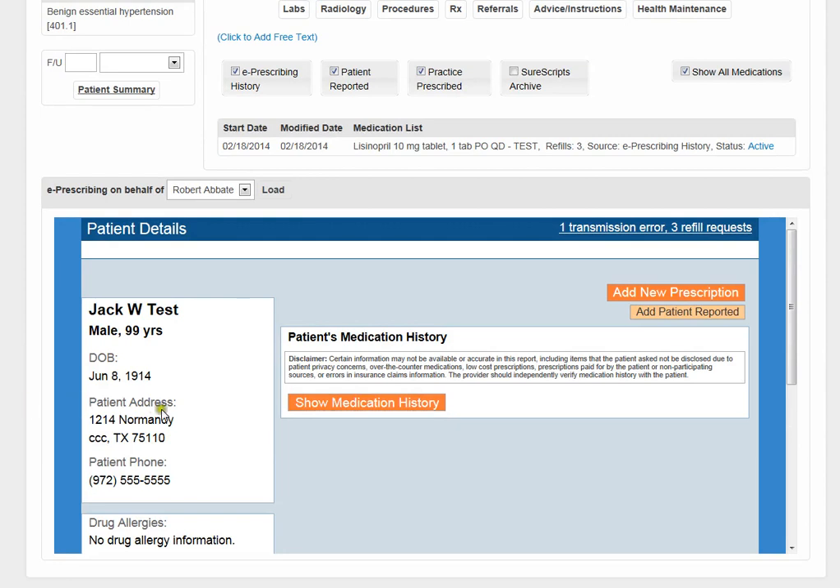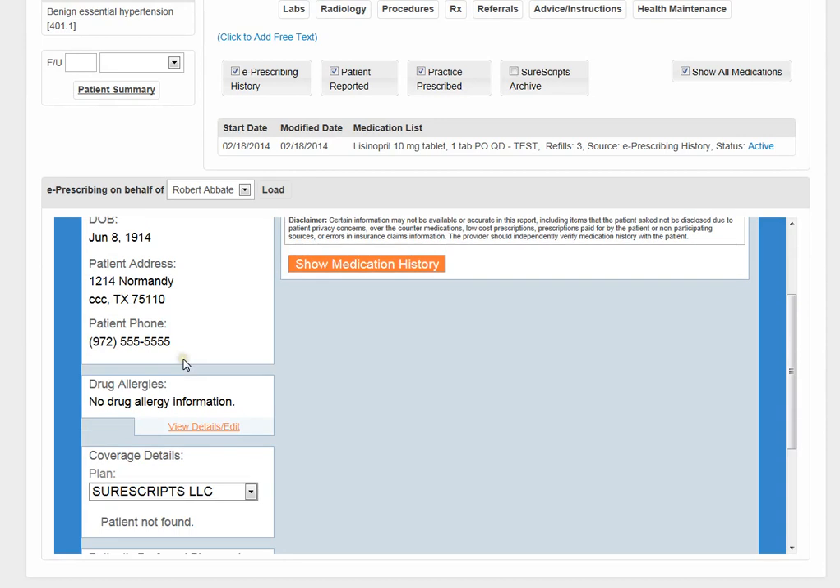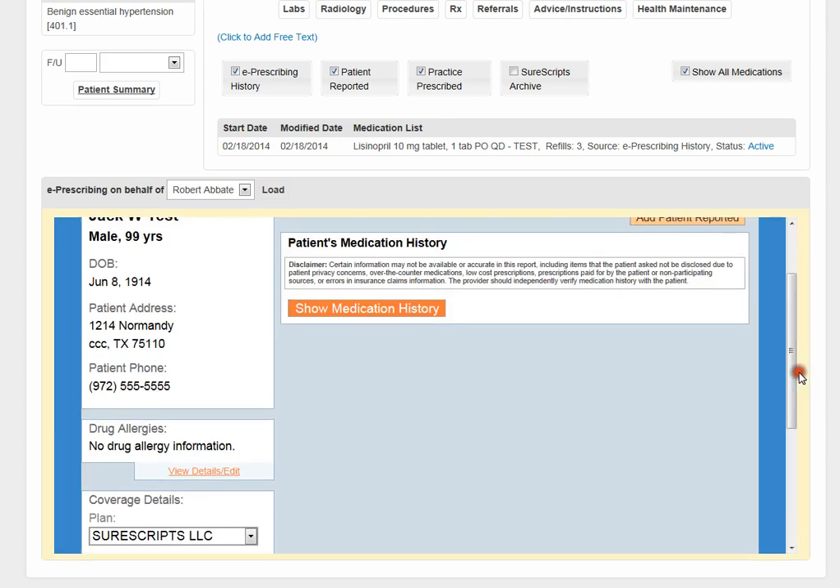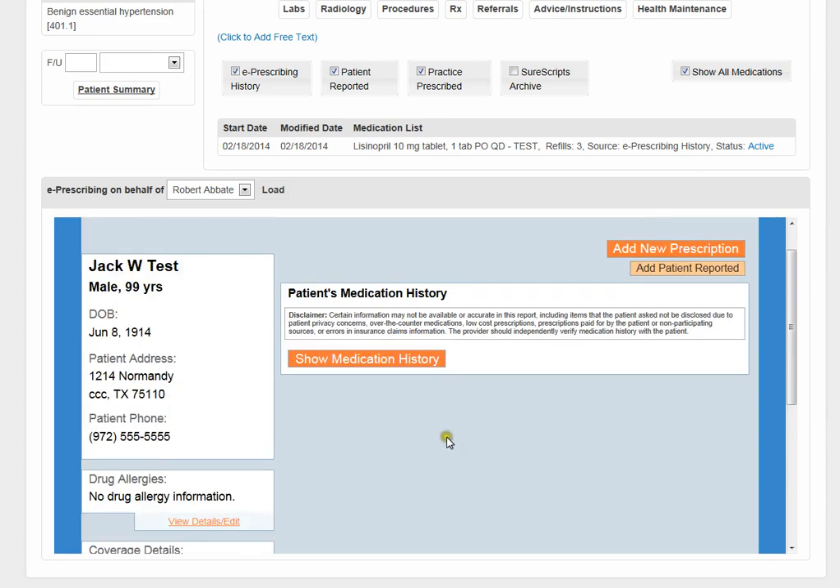Inside the ERX window, you will see the patient details on the left-hand side, such as patient demographics, drug allergy information, coverage details, and preferred pharmacies if those are already on file. If you have electronically prescribed medications for this patient before, you will see a list of those meds displayed in this window here. For new patients, such as this one, the screen will appear like this.